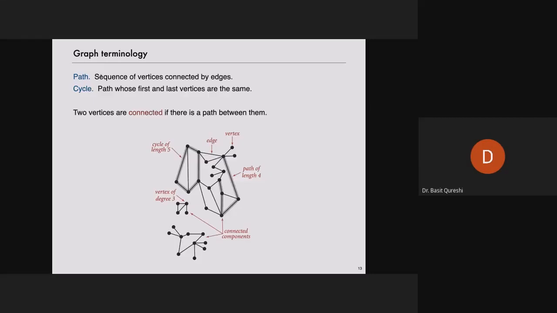So let's look at some basic definitions, and we're going to go with this until the end of the course, but I think today is the last formal lecture. Graph terminologies. We talked about the vertex, we talked about the edge. Here are a few more definitions.